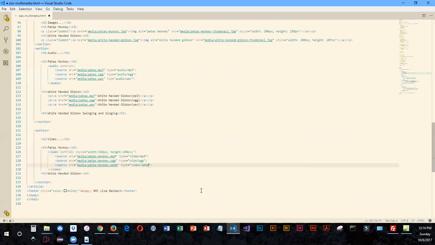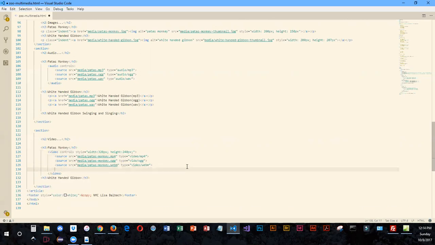Now, if for some reason all of them fail, you may want to include some text that will display, something like your browser doesn't support HTML5 video, or the video can't play, or we're having technical difficulties, you know, whatever you would want to show there, just to indicate that there is a problem and it's not playing.